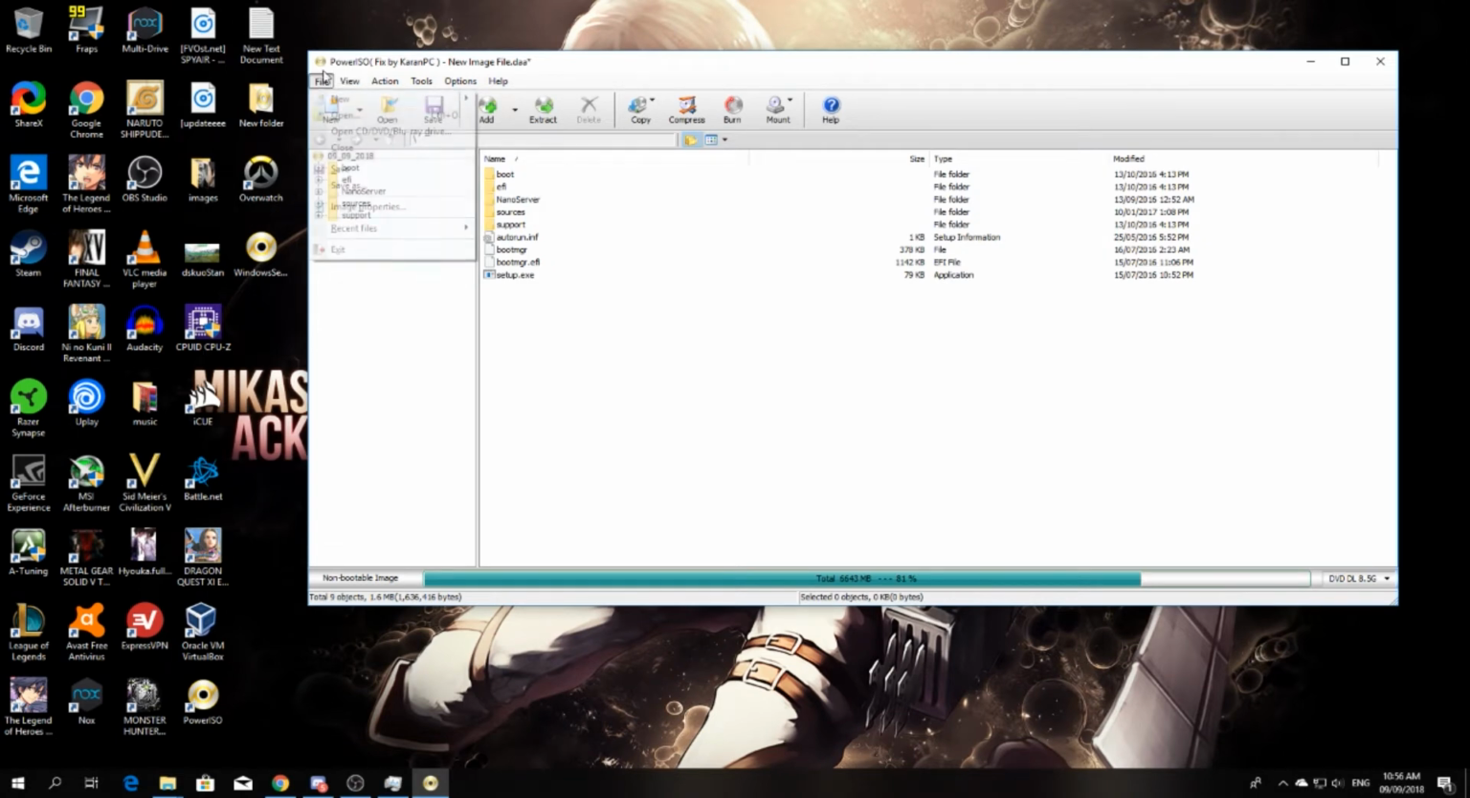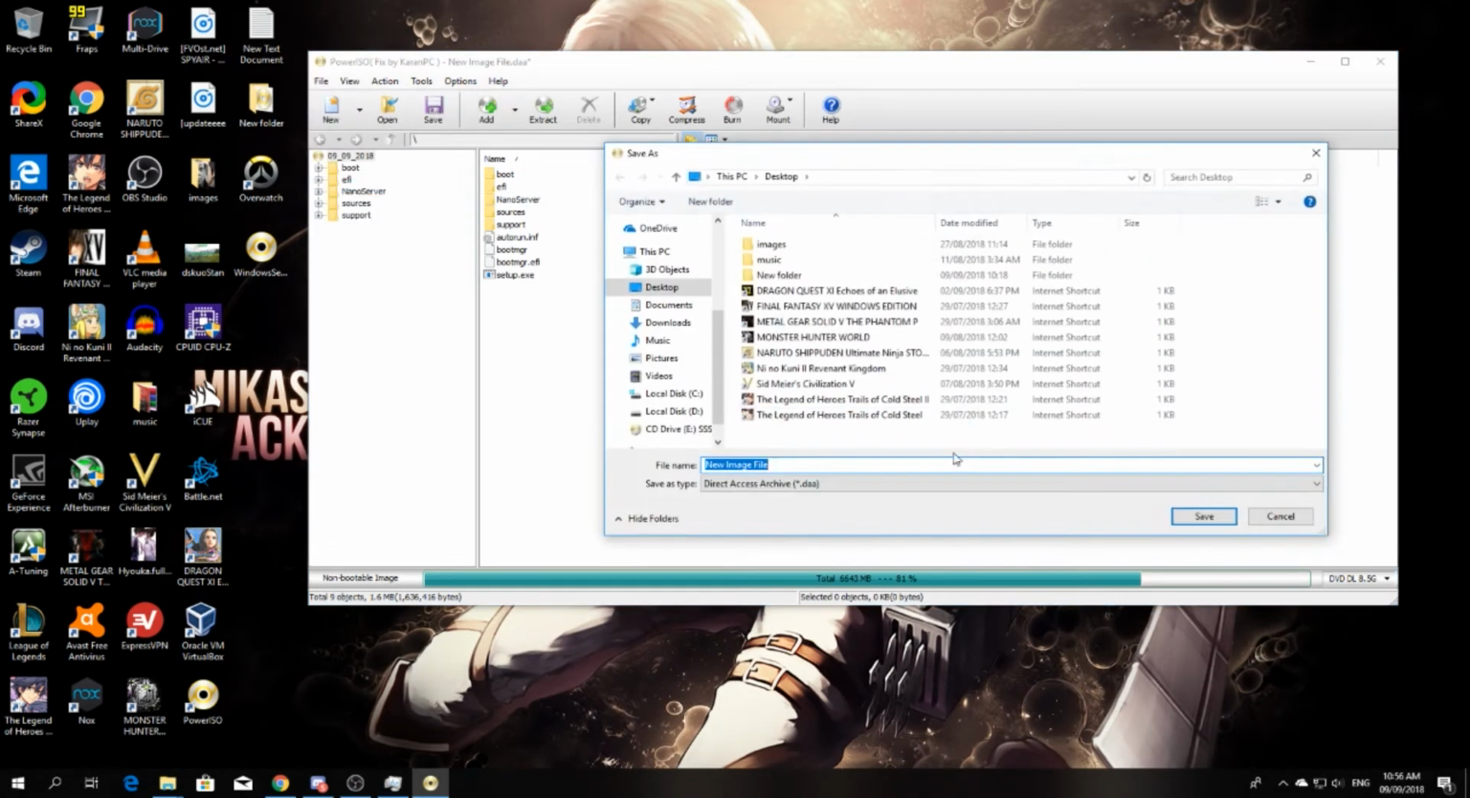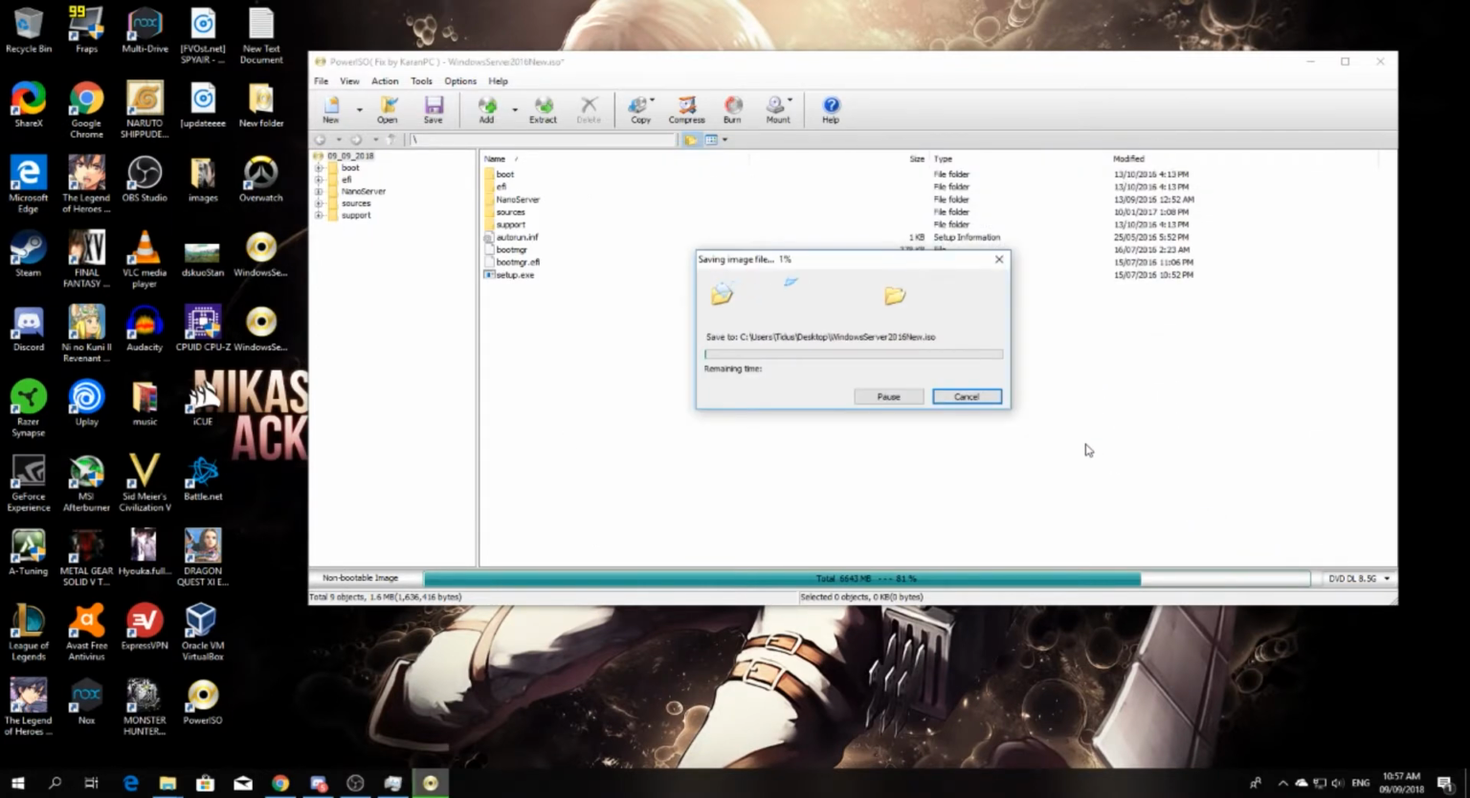and now we have all our files in our Power ISO. So what we do next is click Save As, I'll save it to the desktop, and we'll name this Windows Server 2016 new. Click save, and like that it will start creating our ISO image. Okay, we will wait for this to finish and then we'll continue to the next step.